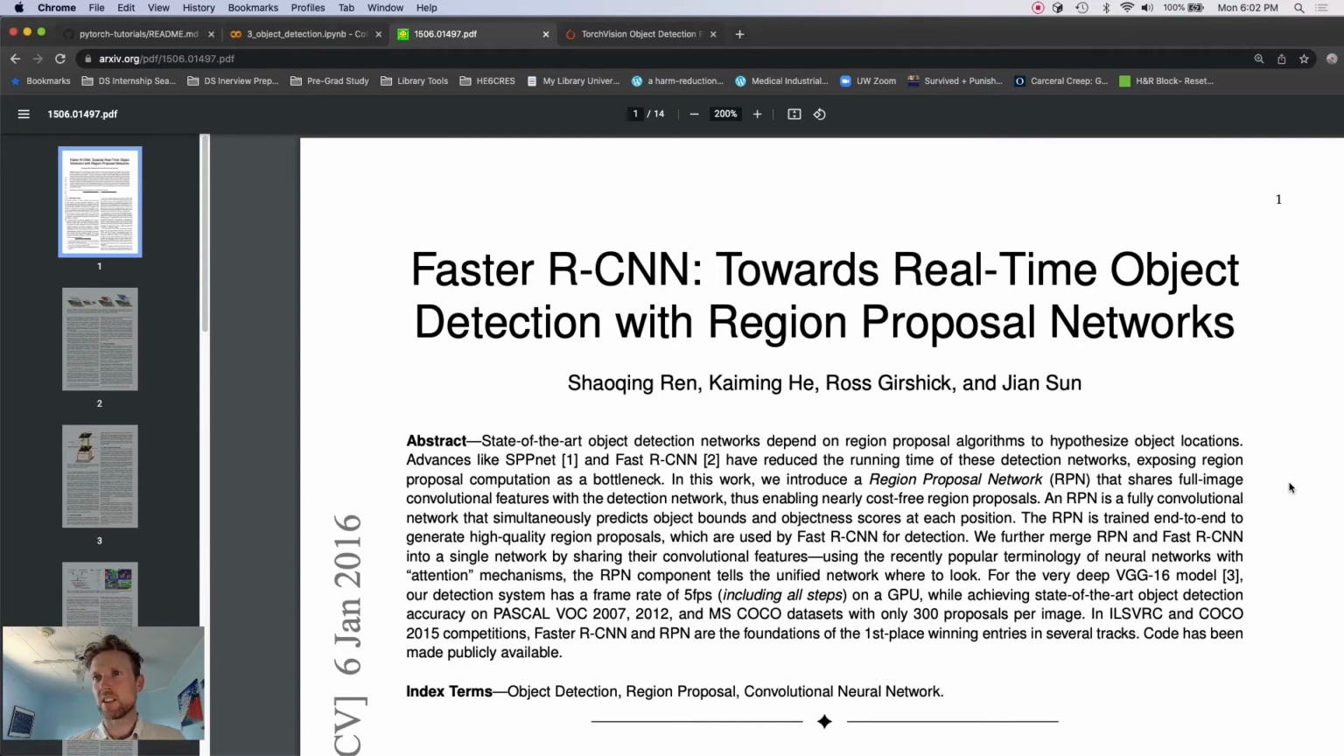I think here they say they're only at 5 frames per second, but there are already much faster models than this, like YOLO, and there are different versions like YOLO v3, and those are slightly better. But the point for us right now is to just understand how this works. How can you train a model like this? What do the targets look like? What do the outputs of the model look like?